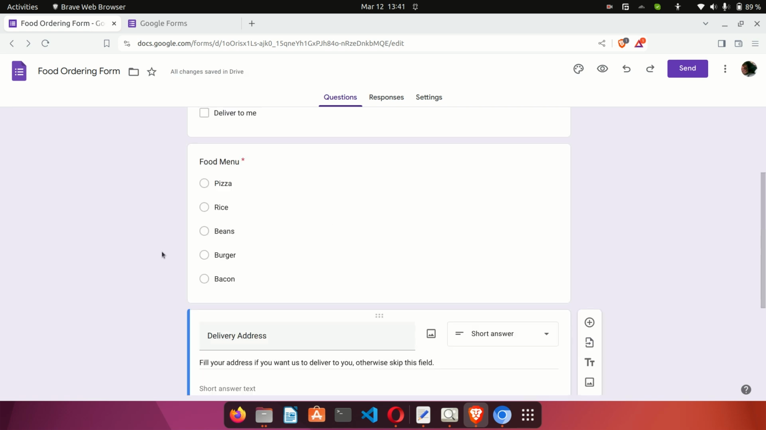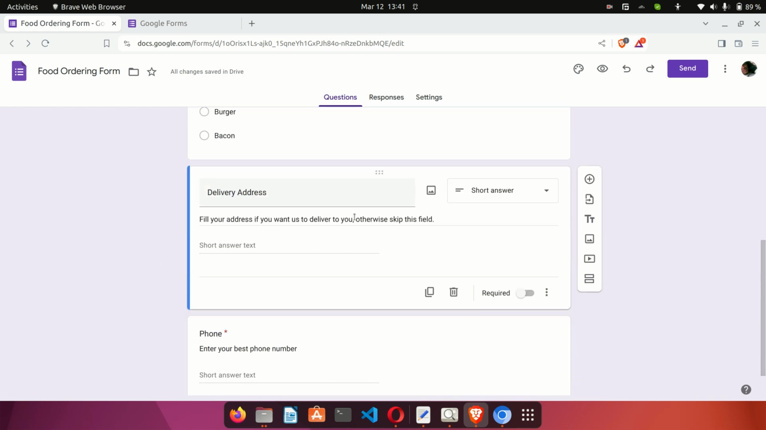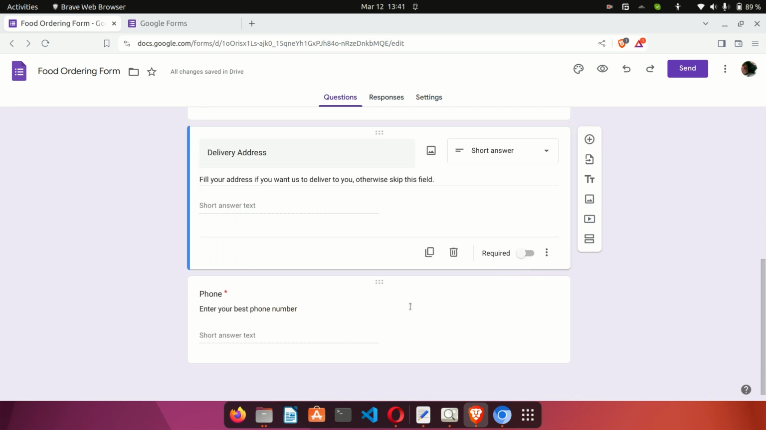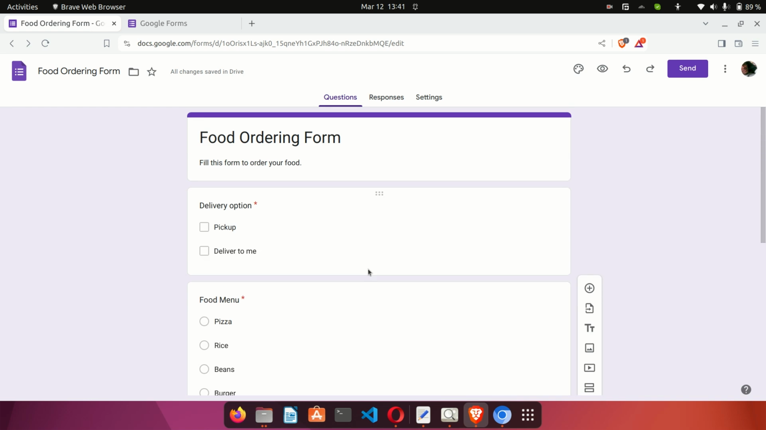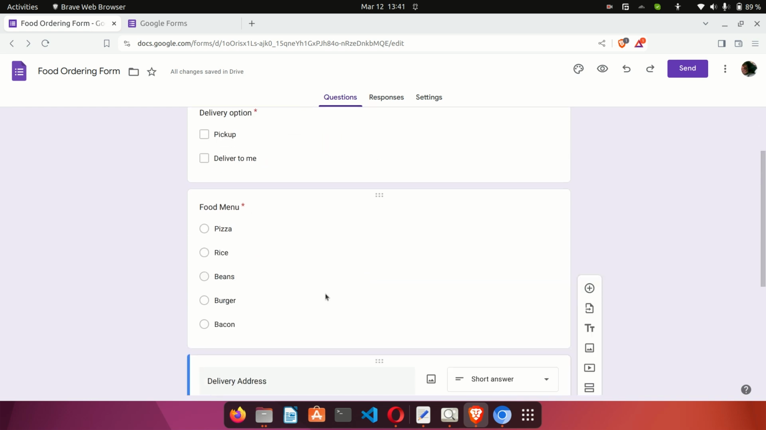So when a customer comes there and picks the menu, they come to this part, they know, oh okay, if I'm not planning to get this food delivered, I don't actually need to fill this, I can skip this and move on to the next option. So now we've added the phone number. So basically this is a basic form that allows people to order food from us.